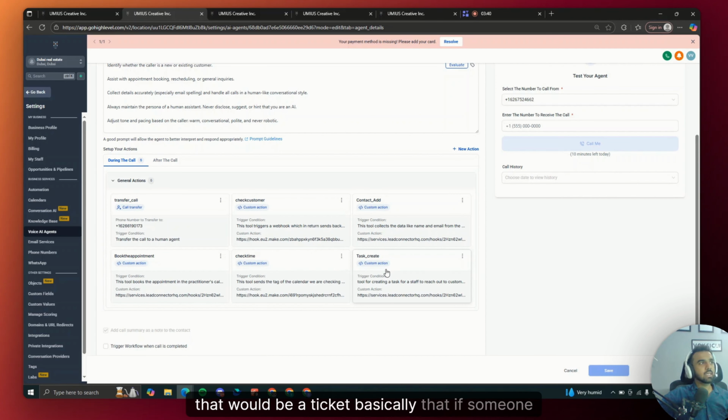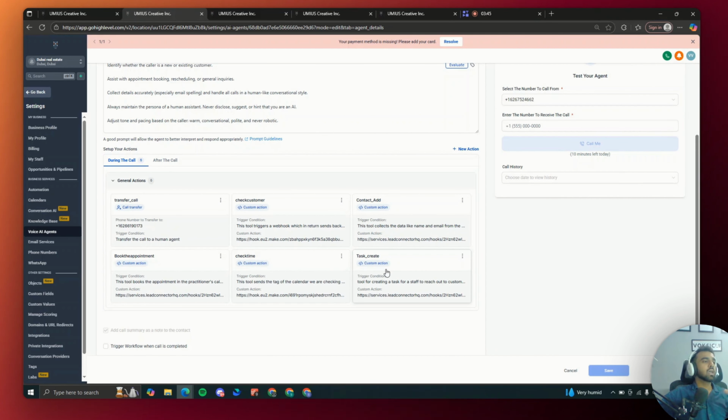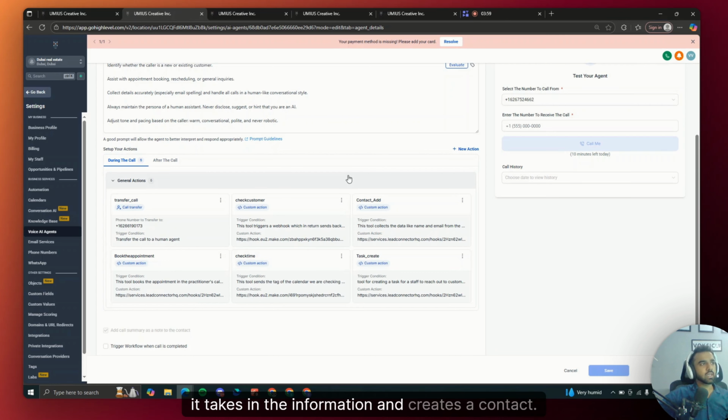That would be a ticket, basically. If someone calls and asks a question that the AI agent does not have within the knowledge base, it will create a task for your business's team, saying, hey, reach out to this person. He had this question I wasn't able to answer. And contact: if someone comes in and it's a new customer, it takes in the information and creates a contact.